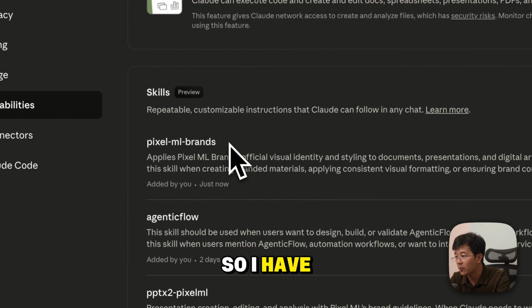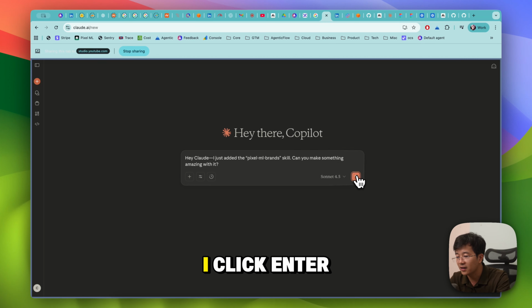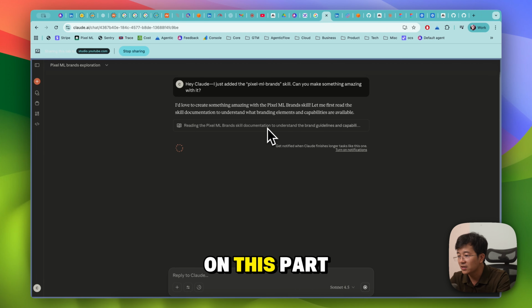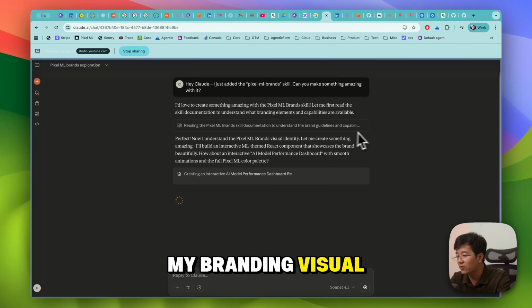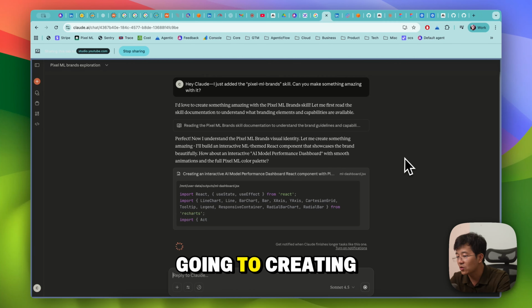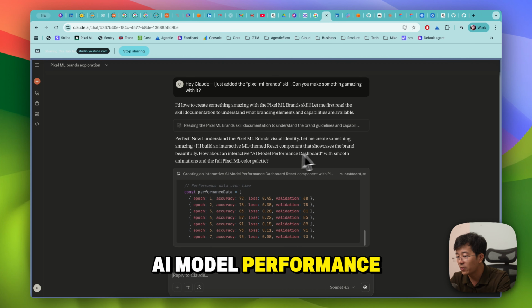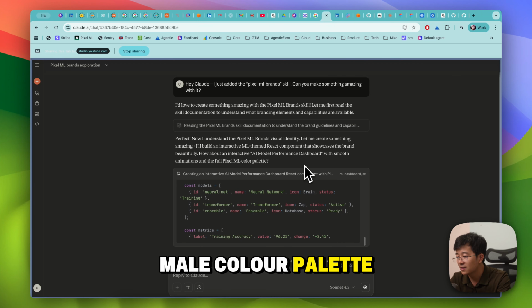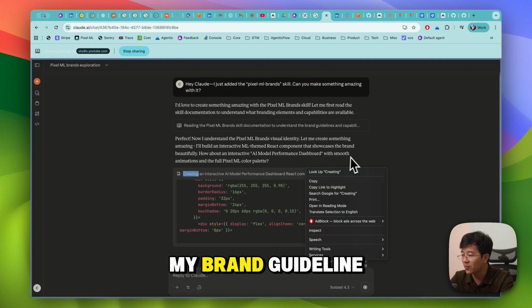So the Pixel brand is here, and I click change chat and press enter. It will read my documentation on this part and start to work on it, and it will understand my branding visual identity. Then I'm going to create an AI model performance dashboard with smooth animation using the full Pixel color palette. It comes up with something like a dashboard using my brand guideline.